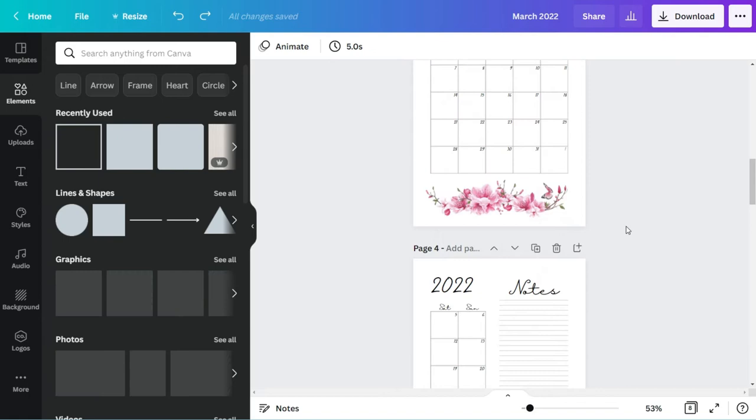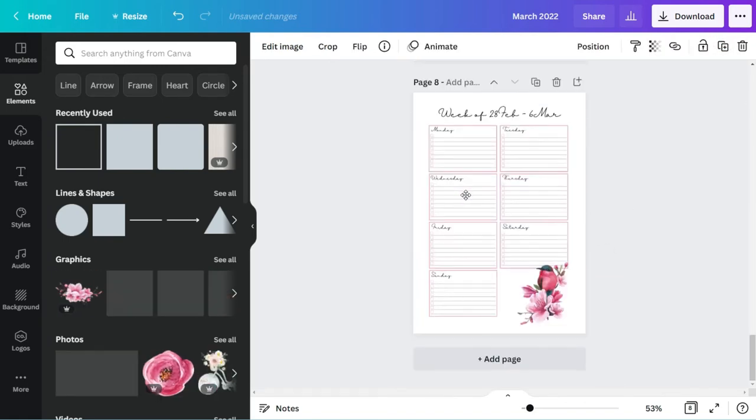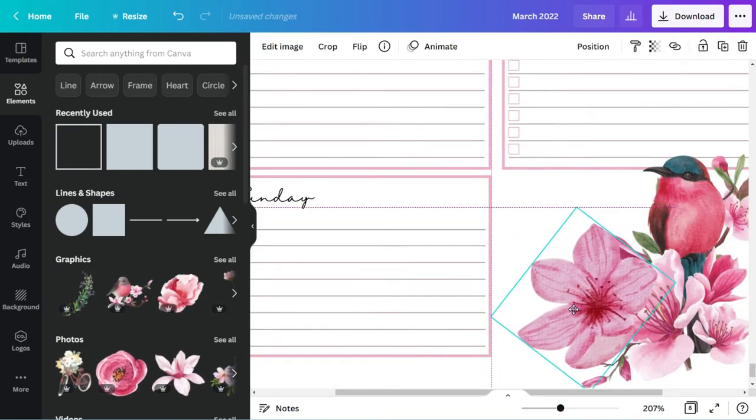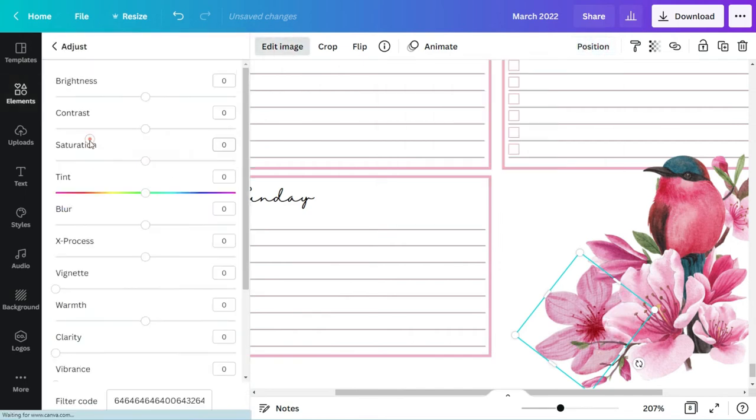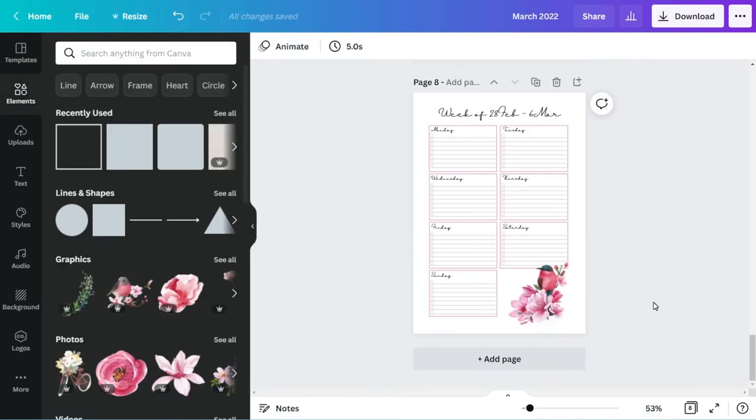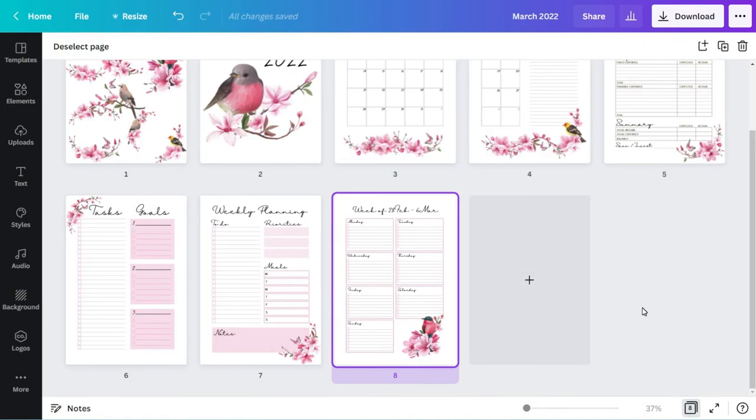Again, to make the decoration fuller, I added in this separate flower and adjusted the brightness. Next, I copied the two weekly planning pages for each week of March and changed the dates.